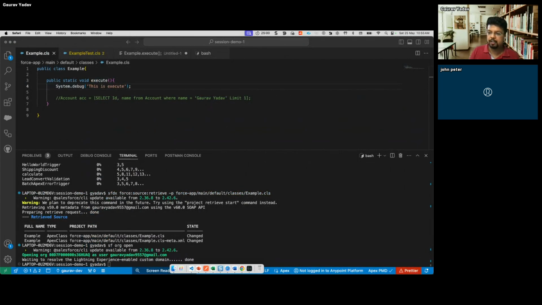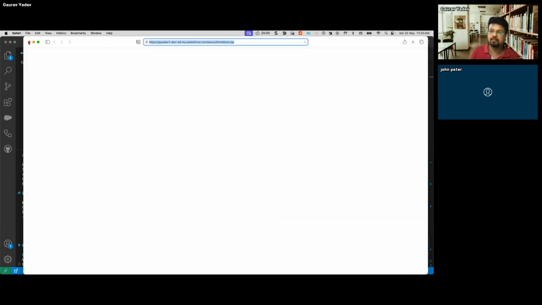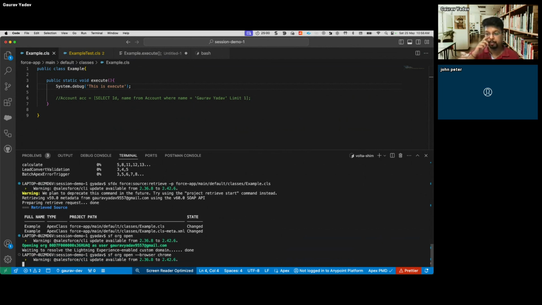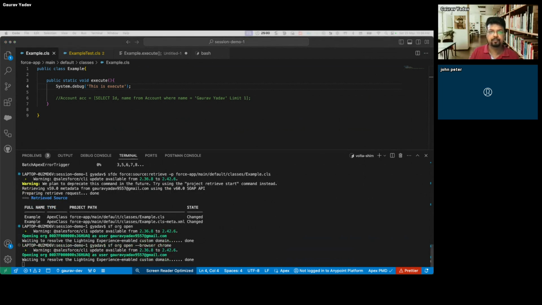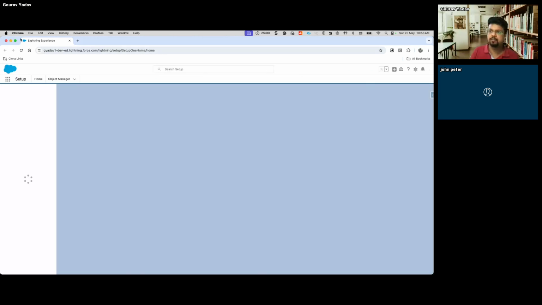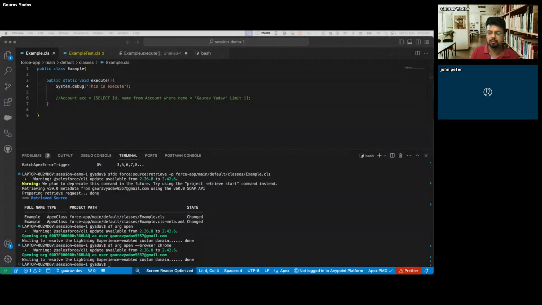One more way: at the bottom left-hand side you will see this option. You can just click on it, and it will open the org, executing the same command in the backend. It also gives you flexibility. With sf org open, let's say I have two browsers, I can type --browser and put Chrome. I want to open this in the Chrome browser, and it opens here in my Chrome browser as well. So these are the small productive things that we can do.